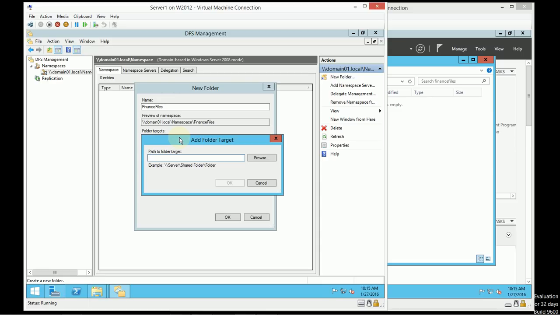So now I'm going to add in a folder target. A folder target is a shared folder that I want to include in my DFS. So the one I want to include is server 1 finance files. Notice it's not case sensitive.